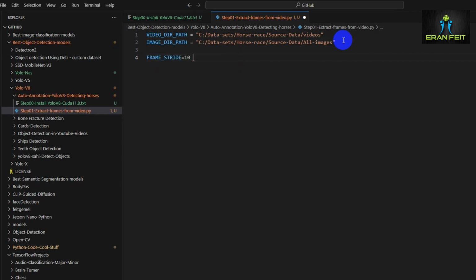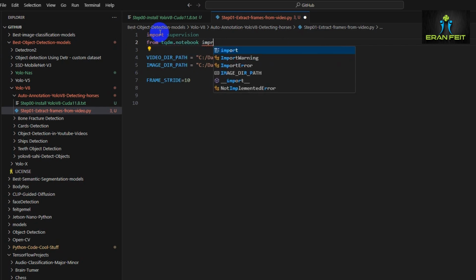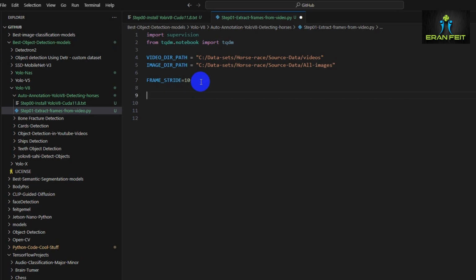Now let's create a frame stride. The frame stride controls how frequently frames are extracted from the video. A value of 10 means every 10th frame is selected, reducing the total number of images but still capturing enough variation. Next, we will import Supervision, which is a powerful library for managing object detection tasks, and TQDM. It will help us to display a progress bar.